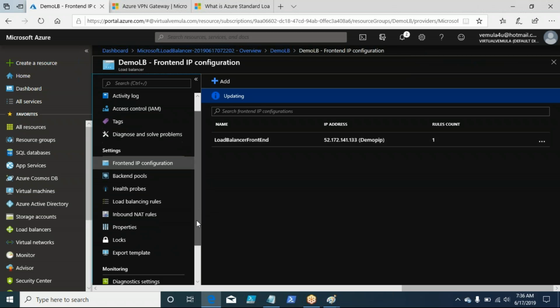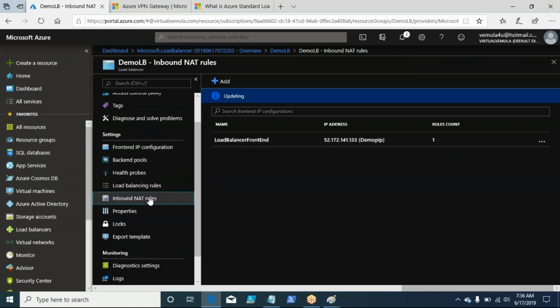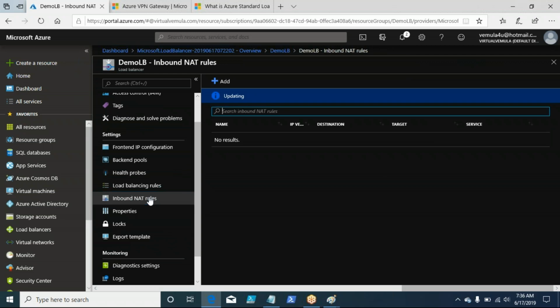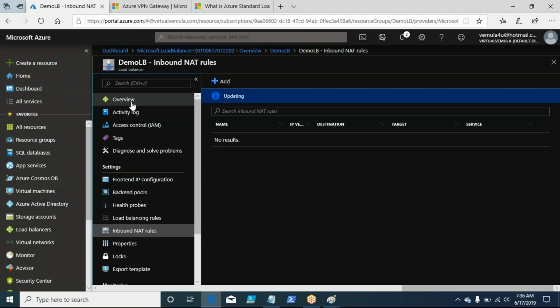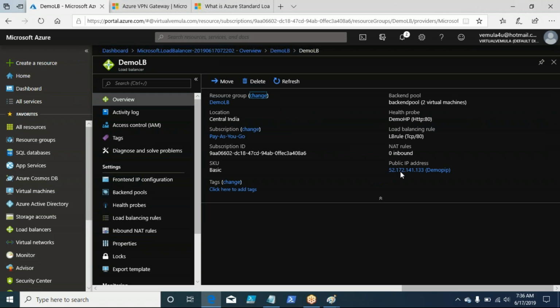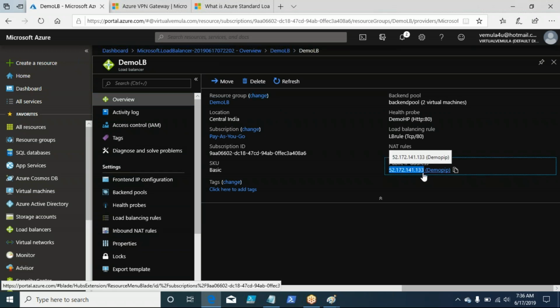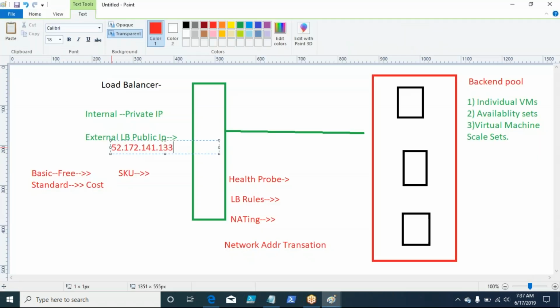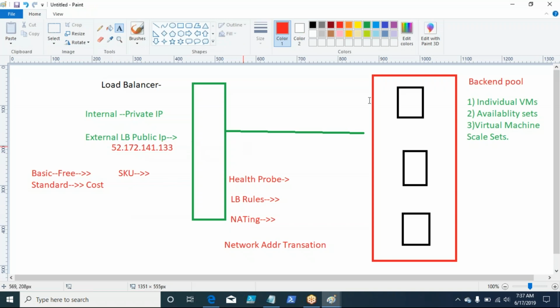Now there is another important concept here called NATing, network address translation. Let us quickly look into what it is. This load balancer, as we had seen, has a front-end IP address, and using this front-end IP address, I want to connect to these machines.